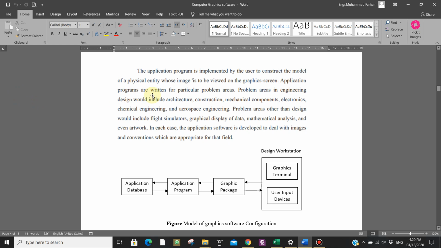Application programs are written for particular problem areas. So the graphics which you generate in your computer are based on the computer programs which are already fed in the graphic software. Problem areas in engineering design would include architecture, construction, mechanical components, electronics, chemical engineering, and aerospace engineering. Problem areas other than design would include flight simulators and graphic display of data. So these are basically the graphics support facilities which are required for the application software and even data.